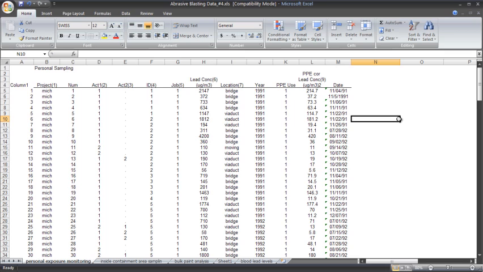In problem 4, we're asked to look at the bridge location and determine what percentage of its samples were in certain ranges of the PEL of 50. Which percentage of them were less than 10%, how many were between 10 and 50%, how many were between 50 and 100%, and the percentage of the samples that were above the PEL, or above 100% of the PEL.